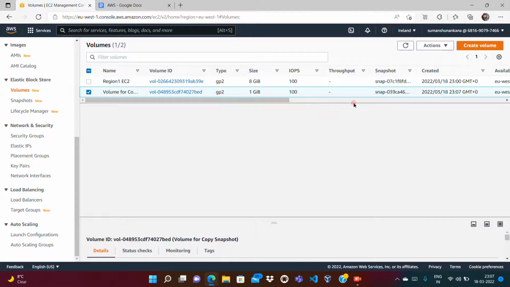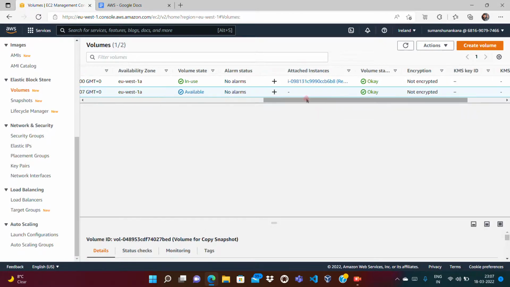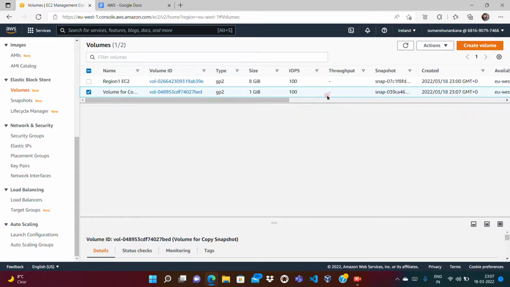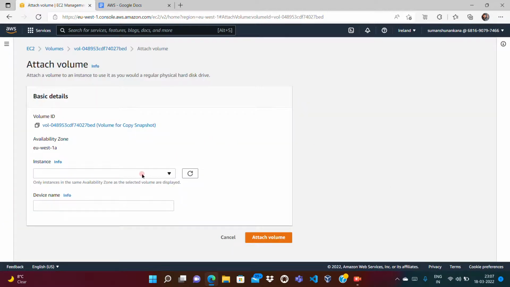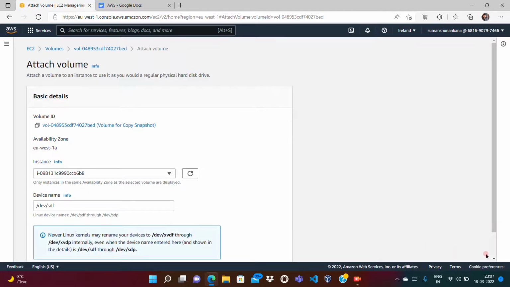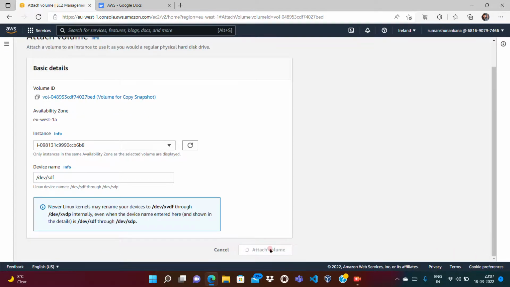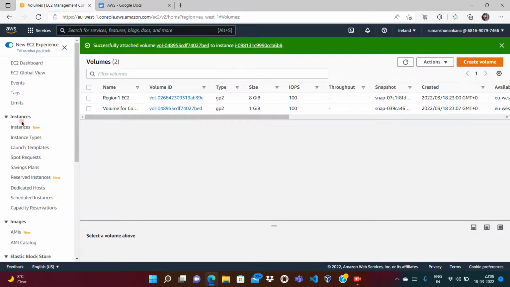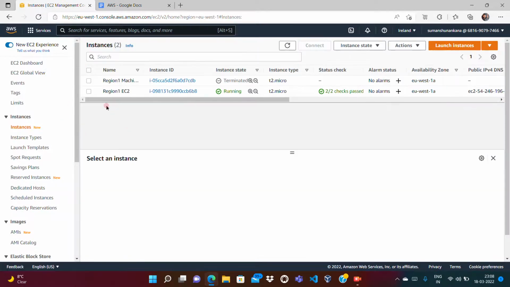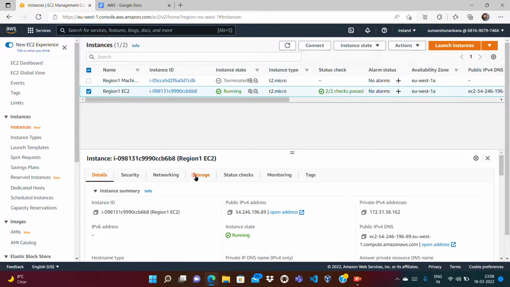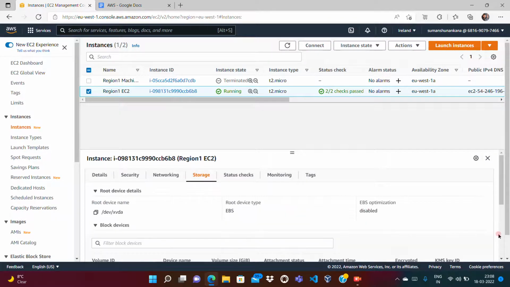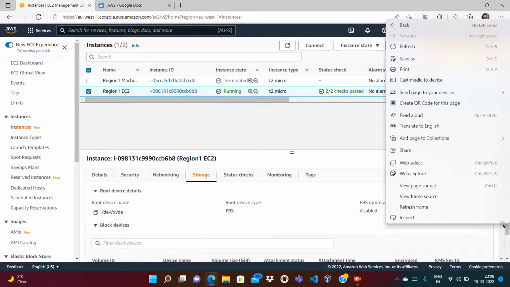But this volume is not attached to any EC2 instance. If you see, there is no EC2 instance, but it is available. So now we can attach it to the particular EC2 instance, region 1 EC2. Attach the volume. If you go to the instances, click on region 1 EC2, and go to the storage, now you can see the two volumes.